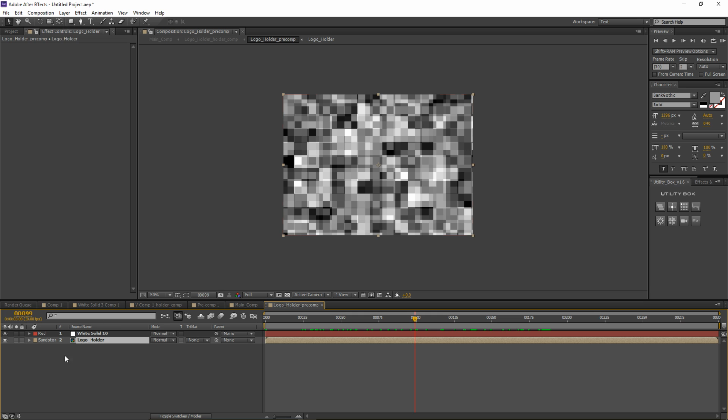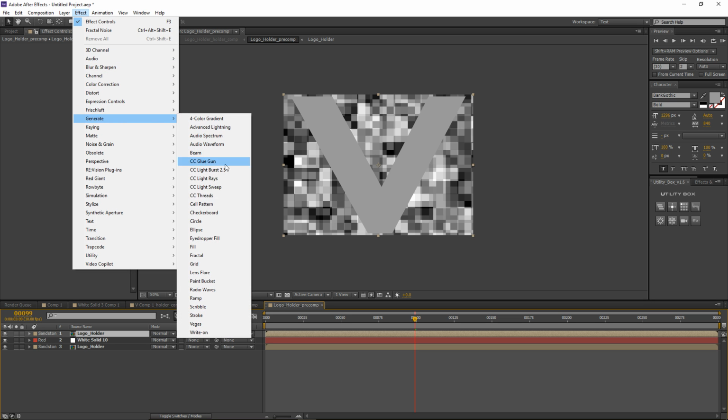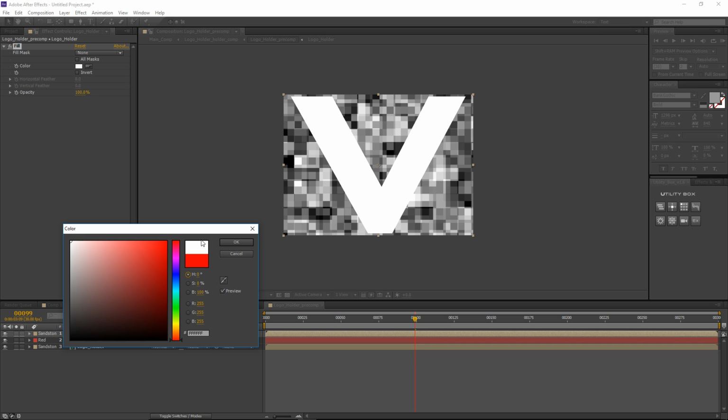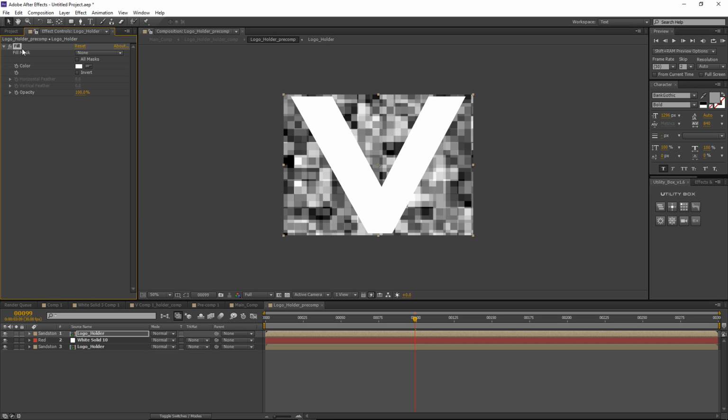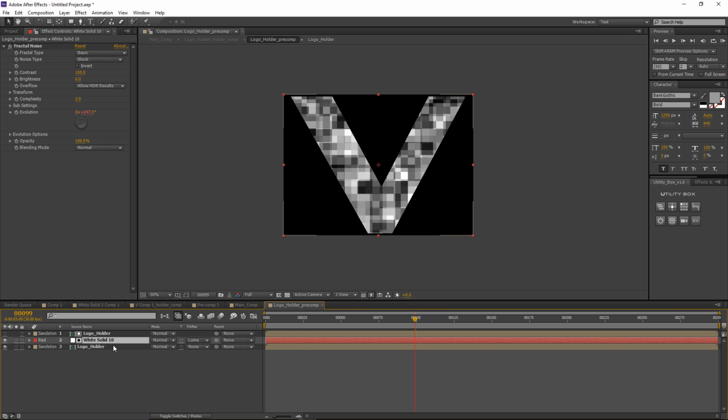Let's duplicate this logo holder layer. I will place this layer on top of our white solid. Let's go to generate and add a fill to this and switch the color to a 100% white. And the reason I'm using a fill is because I want to use this layer now as a mask for our fractal layer. And what I mean by this is if I go to my solid layer now and press F4, I can set this to be Luma Matte for my logo holder. And now you can see it's using the layer above it as a mask.